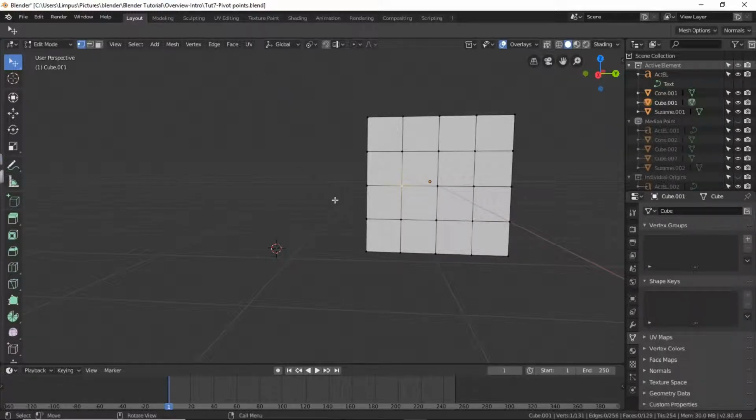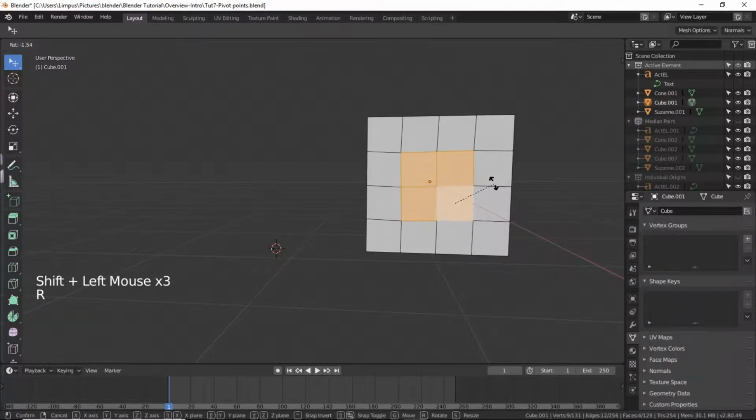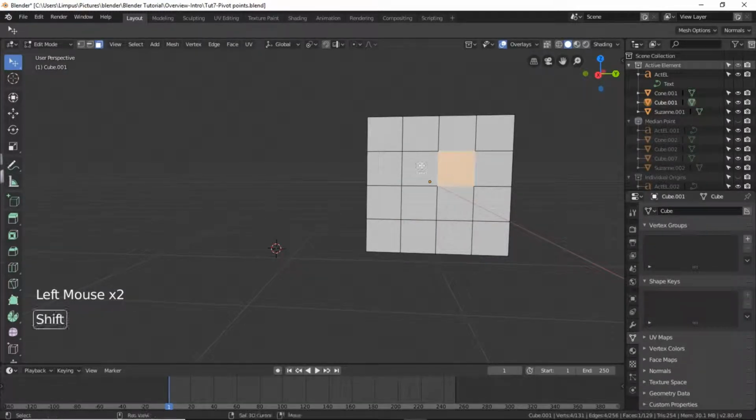For faces, the transformations occur around the center of the active face. Edges also keep the same behavior with their pivot point at their median. For vertices, the pivot point resides in the active vertex. All the vertices are transformed relative to it.